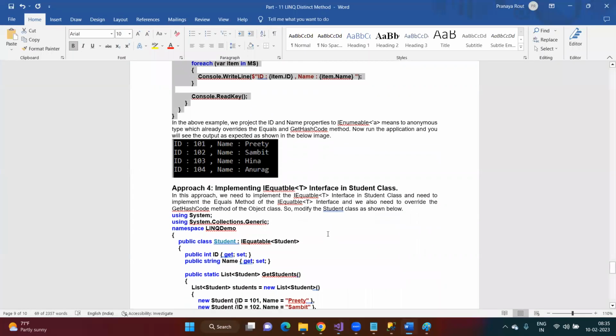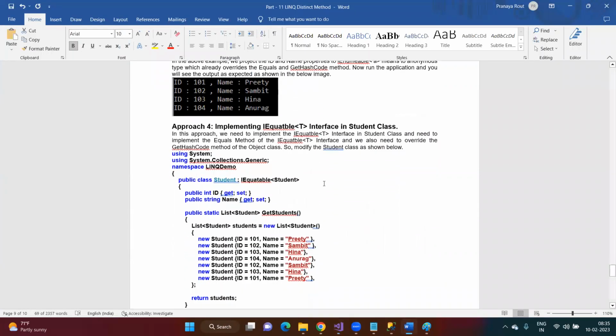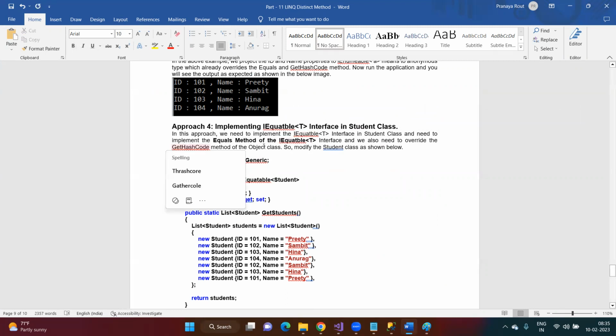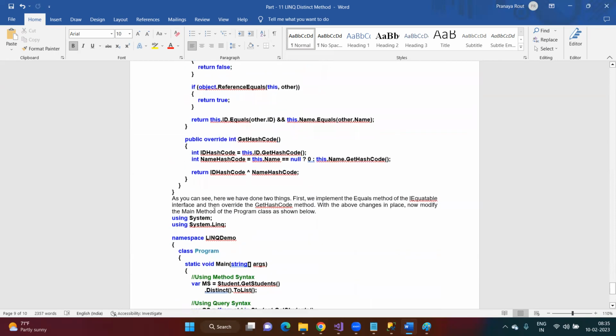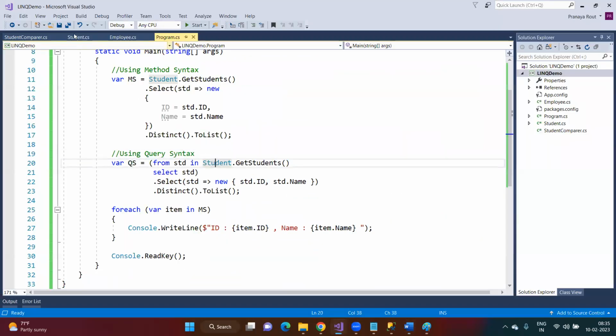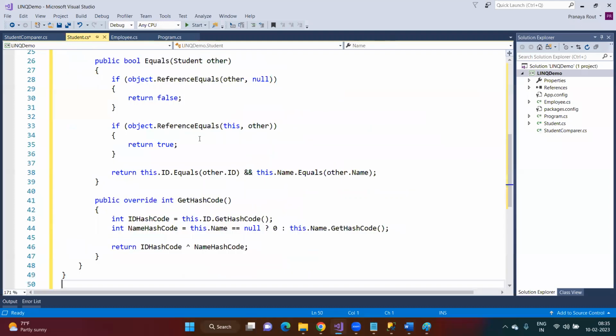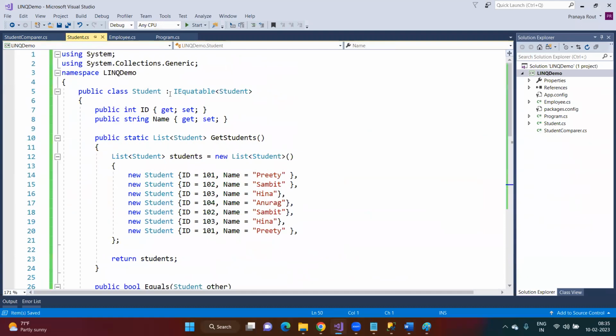The last option that you can use is the IEquatable of T interface. In this approach, we need to implement the IEquatable of T interface in the student class, and implement its equals method, and we also need to override the GetHashCode method of the object class. So here we need to do two things. First, this is my student class, and it should inherit from IEquatable of Student.